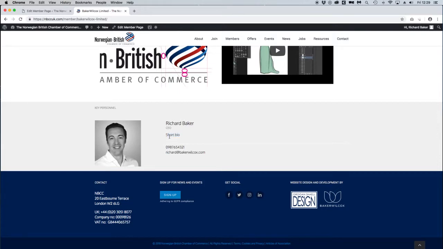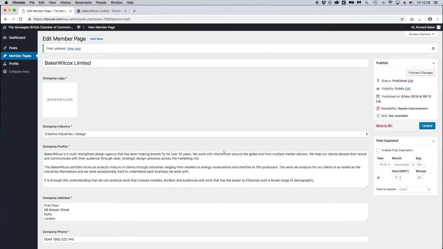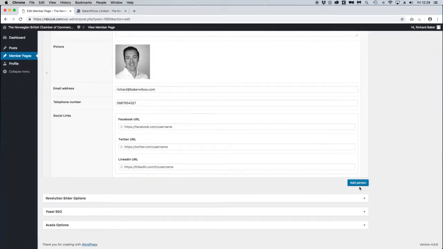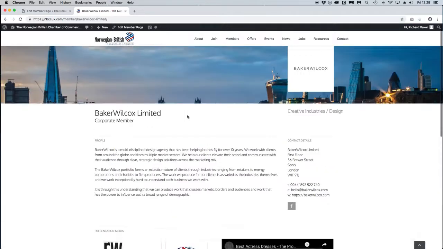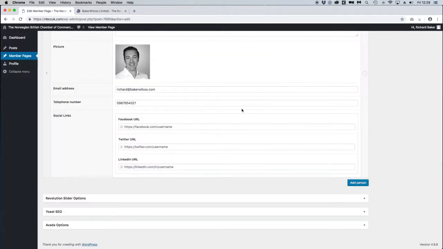to take shape. One thing to note is that the number of key personnel that you can show on your profile page is restricted by the type of membership that you have. So although you can add an infinite number of people on your admin page itself, only a restricted number are going to show up on the front end, and that's determined by your membership level. So certain membership levels will be able to show more key personnel than others. And that is essentially it.